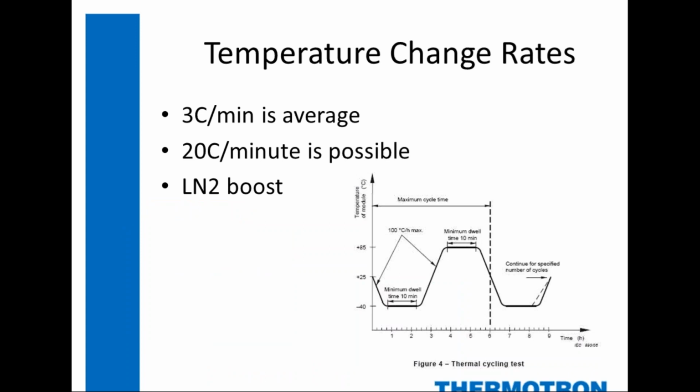So most of the specifications that we discussed earlier have a requirement for temperature ramp rates. As an example, this comes out of an IEC specification for solar panels, and this specifies 100 degrees C per hour max, which calculates into about a 1.6 degrees C per minute average. So one of the biggest variables we get with environmental chambers is exactly that. How fast do you need to go from one temperature to another?